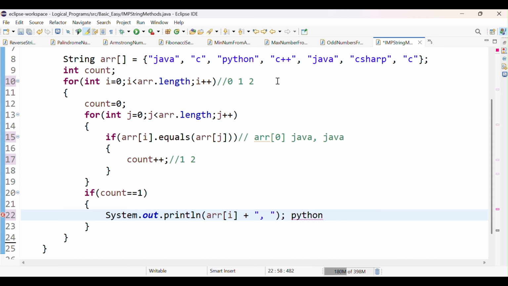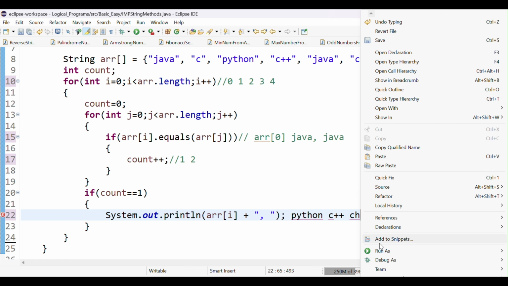Then again the value of i will increase from 2 to 3, and it will check for C++. Again, it is present a single time, so it will print C++. Again, the value of i increases from 3 to 4, and for the fourth we have C sharp. Again, C sharp is present only one time, so count will be only one, not two. So we will get count equal to 1, and we will get C sharp as a final answer. And again, C will be two times, because it is present one time, two times. So for this also we will get C equal to 2, so count will increase to 2.